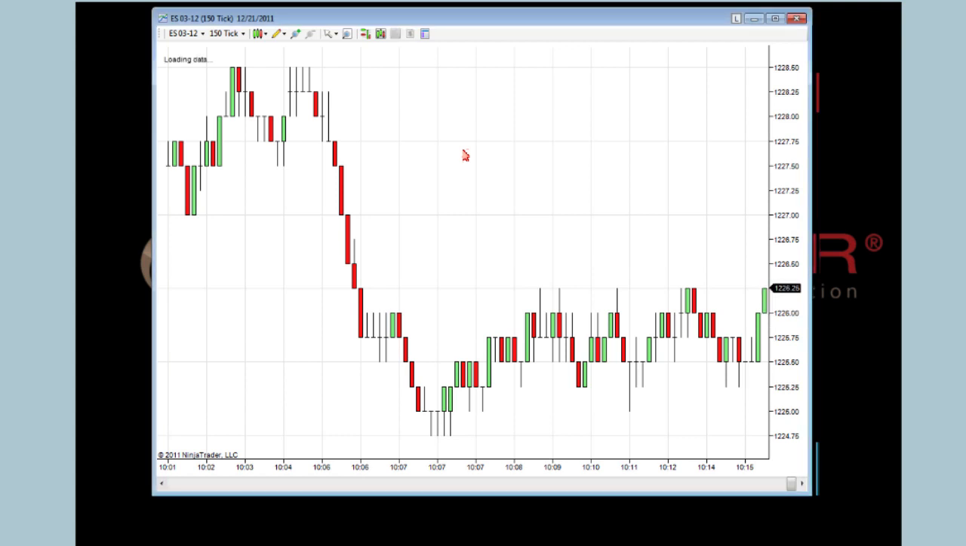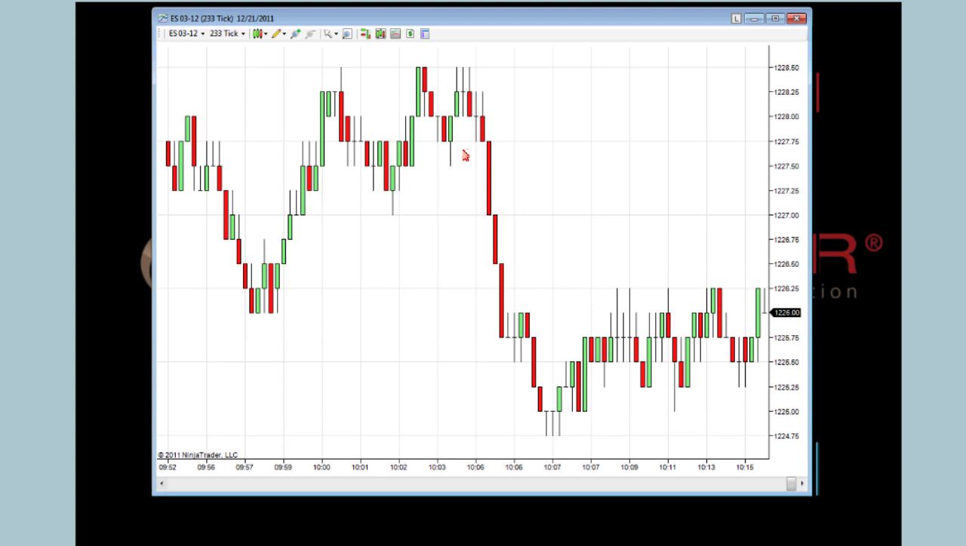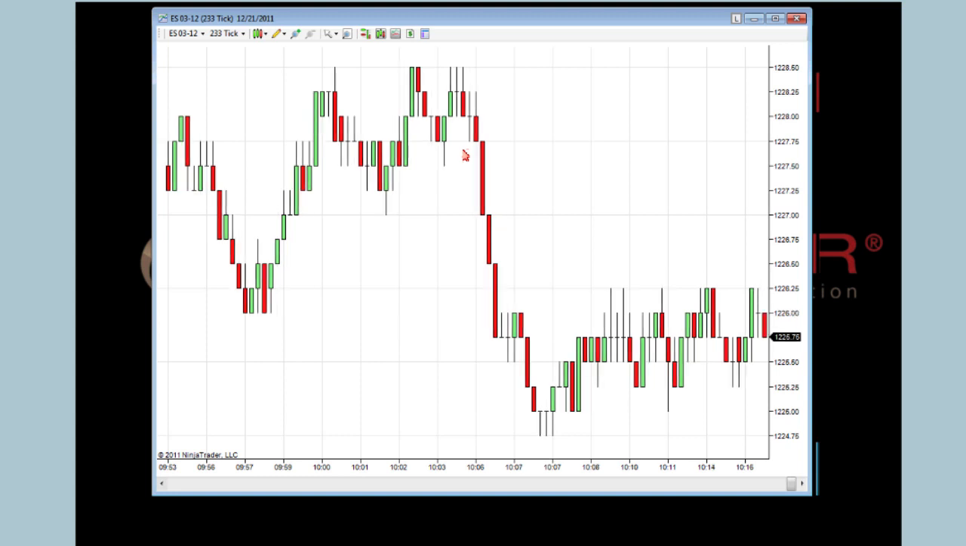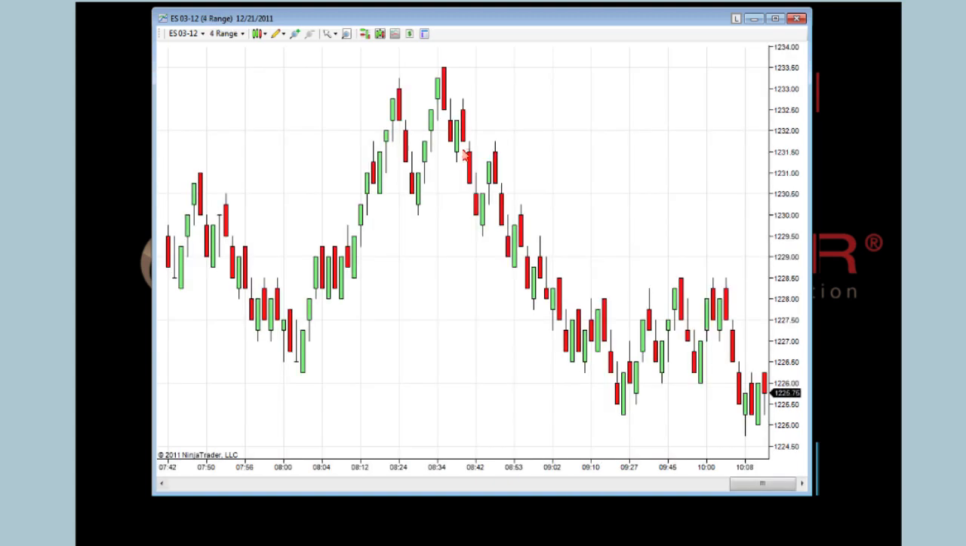You can actually get to any interval using this method. So for example, if you're interested in a 4 range chart, you can do that by typing 4 for the value and then R for range and press enter. And you can see as soon as that data gets loaded, it's going to construct a 4 range chart for us. And another example here is with a minute chart, that would just be 3M for a 3-minute chart. So you can actually get to any interval that you'd like here.